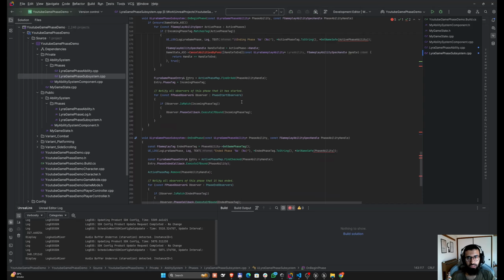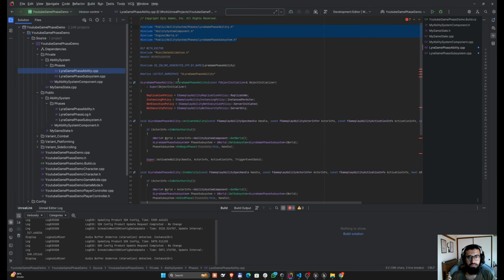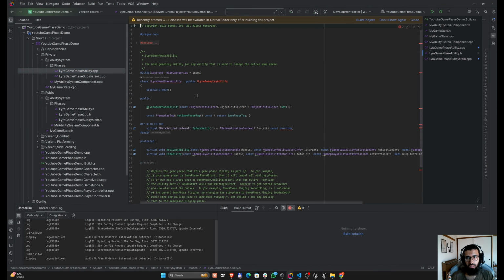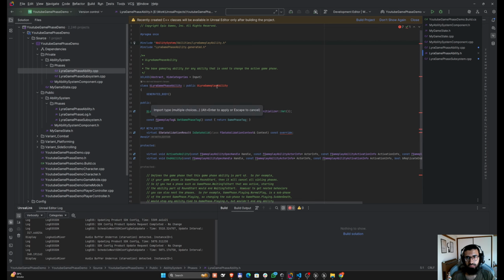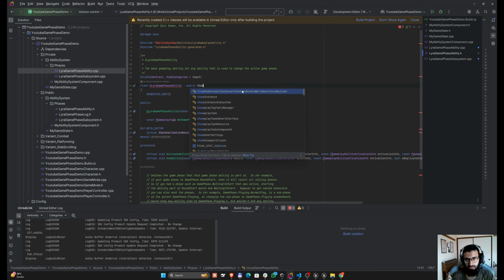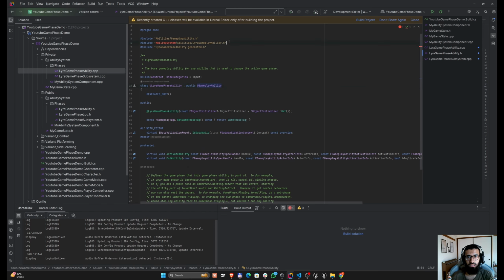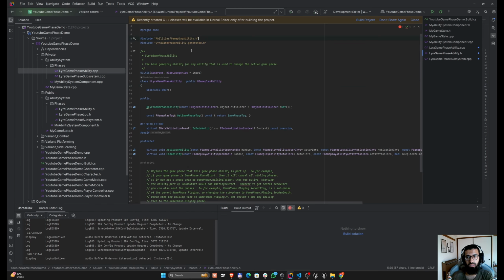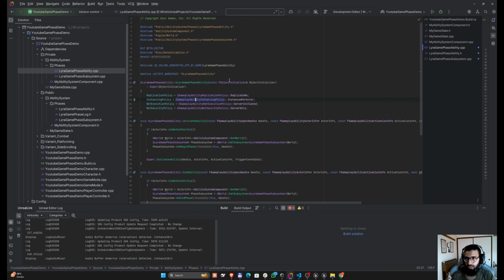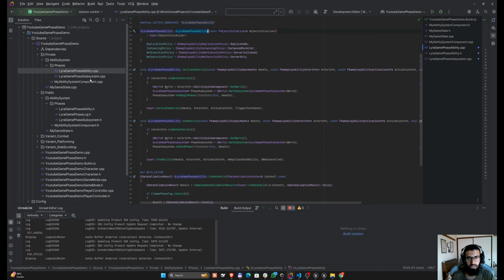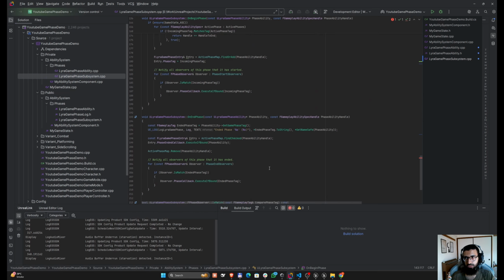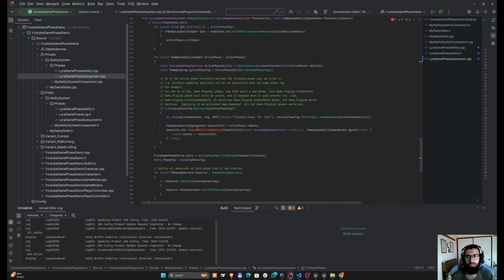Now the next thing that we need to do is go to the Lyra Game Phase ability, go to the header file, and it cannot find this Lyra gameplay ability. So we just simply replace it with a default Unreal gameplay ability class. So just gameplay ability, and then we can remove this unnecessary header. And now you can see that all the errors in the Lyra game visibilities are fixed, and also in the phase subsystem, most of the errors are fixed, but just one error is remaining.